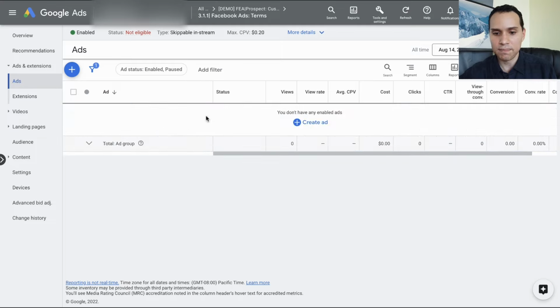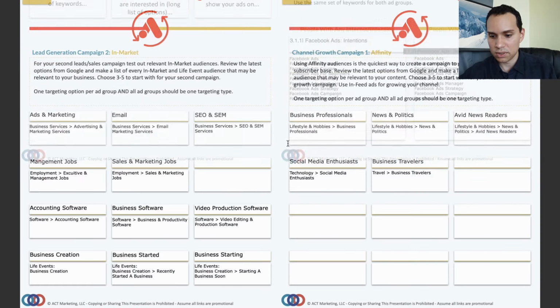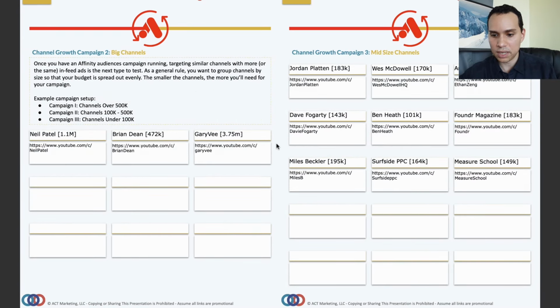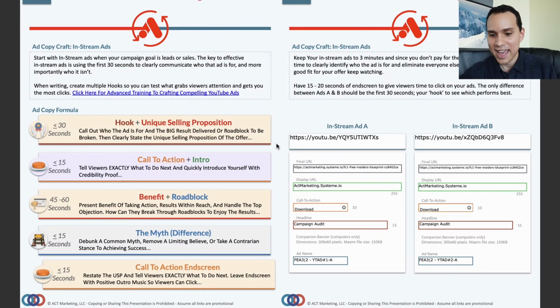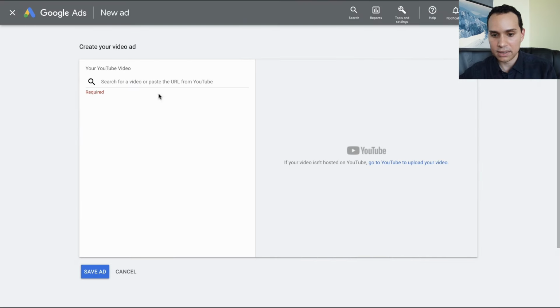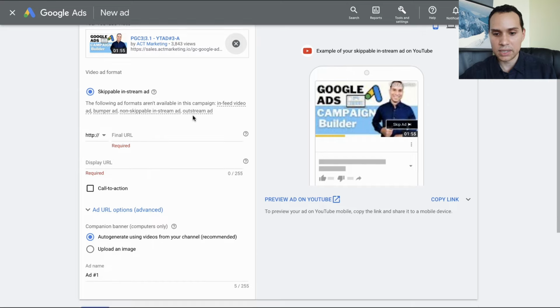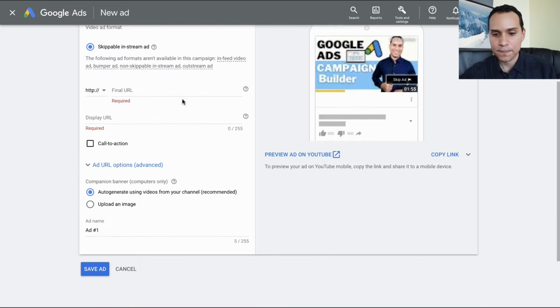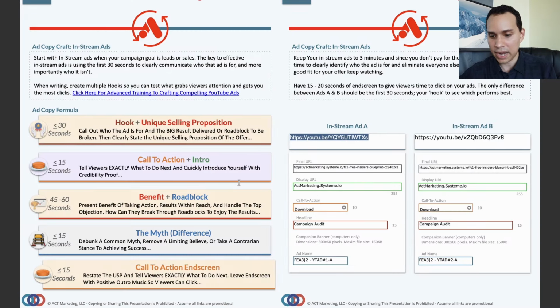So we'll go ahead and click on Facebook Ads Terms here. Doesn't matter which one you click on. We'll click the blue plus button to create our ad, and then we need to drop in our ad URL. So I'm going to come over to our playbook again, skip all the other ones for another tutorial for another day, and we'll come in here to grab the URL of our ad. So we'll go ahead and drop that in there. So here is our in-stream ad. And of course, we need to give it a URL, display URL, and of course, you're going to want to add a call to action.